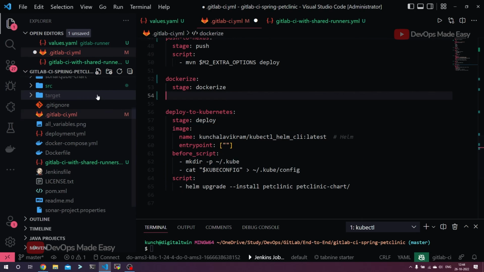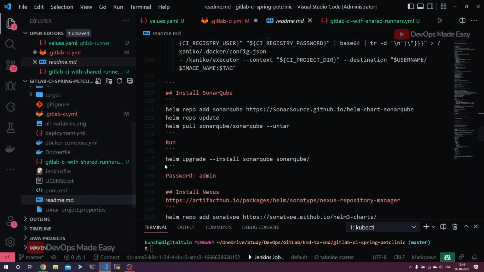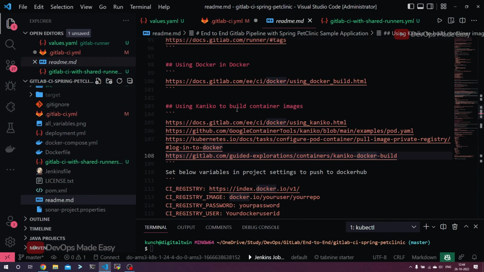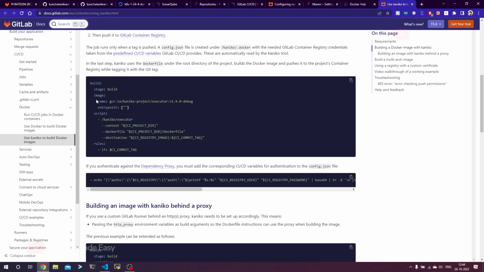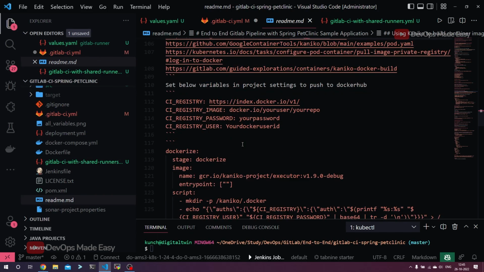So we're going to use Kaniko to build container images. So for this, in the readme.yml file I already gave some references, so you can go through these references and understand how to use Kaniko. So let me go to the first link. So this is how you use it. So this is the image you can use for that particular job, and entry point should be set to empty, and you can invoke the Kaniko executor with the context, that is the current directory, and the location of the Dockerfile, and the destination you want to push the image. So this is how you can use Kaniko, and also a small snippet is given here.